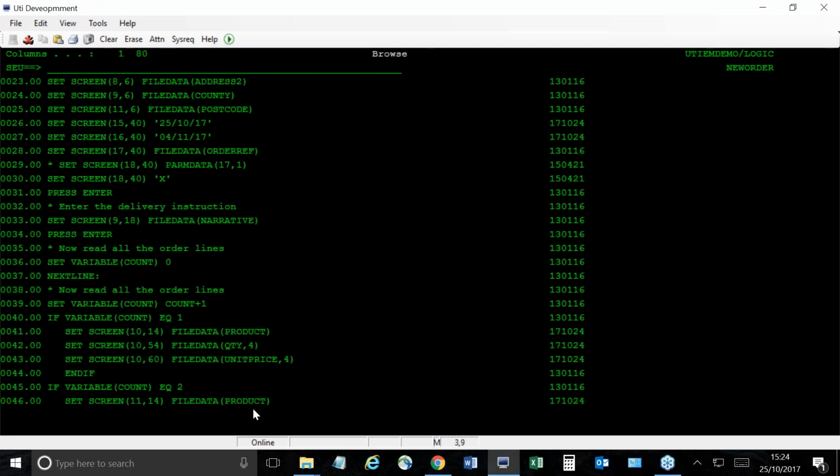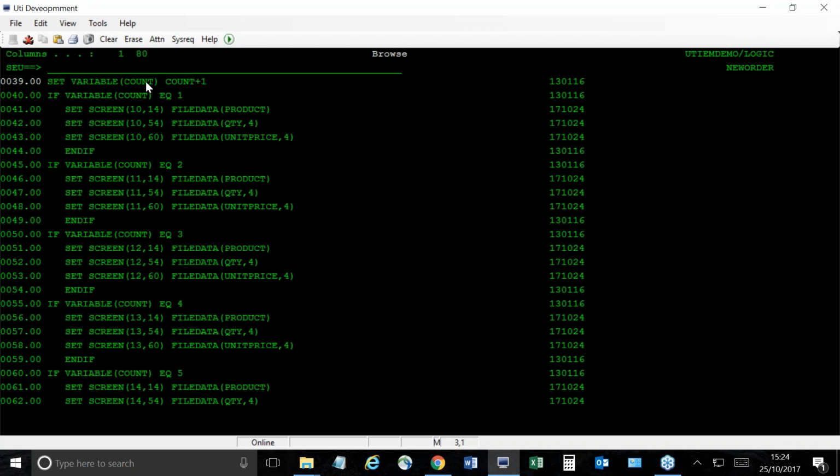If I go down here, for the detailed information, as it reads the records from the file, I've created a count, so it's adding one to the count every time it reads a record. So I'm saying to fill the subfile, i.e. for all the line details, if count equals 1, basically put the product, quantity, unit price onto line 10. If it's equal to 2, put it onto line 11. Equal to 3, line 12, etc.